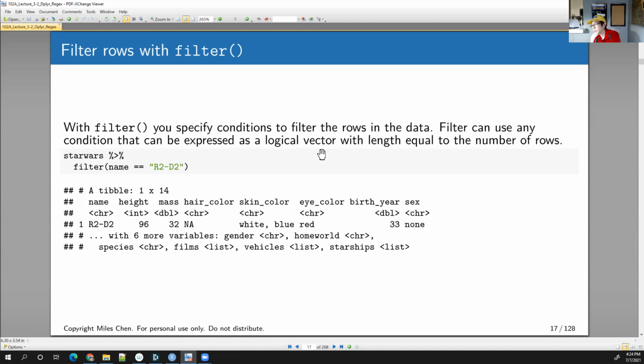Continuing on with dplyr, we've got the function filter. Filter will allow you to select certain observations or certain cases. In our Star Wars data set, each row is a character. At its most basic, you can say, I want to select the cases where the name matches the string R2D2. So we're going to say name is equal to R2D2. There's only one character in the Star Wars data set with that name, and here it is, R2D2.